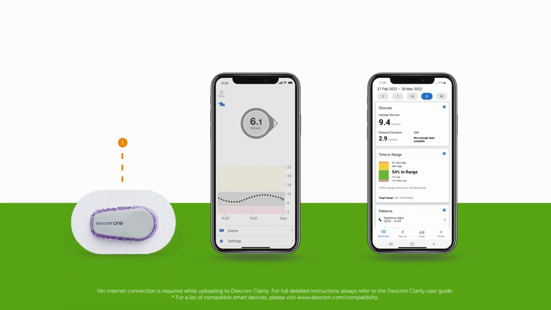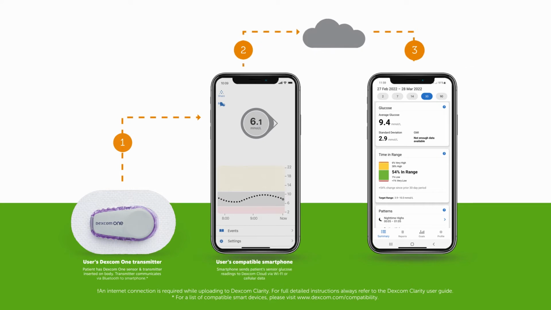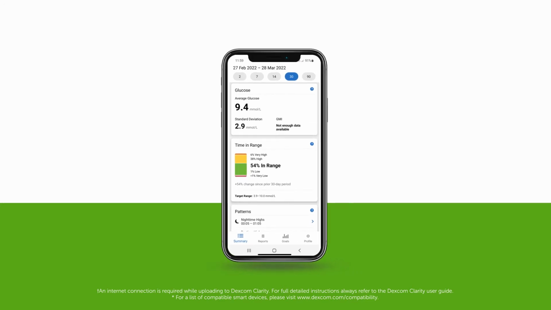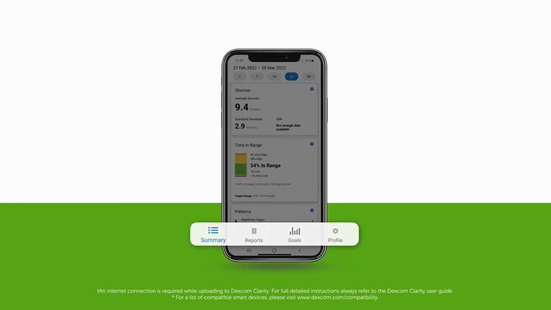While using the Dexcom Continuous Glucose Monitoring app, you are automatically and continuously sending your glucose data to your Dexcom CLARITY account. Once logged in to the Dexcom CLARITY app, you will see 4 tabs along the bottom: Summary, Reports, Goals, and Profile. Let's explore these tabs in more detail.